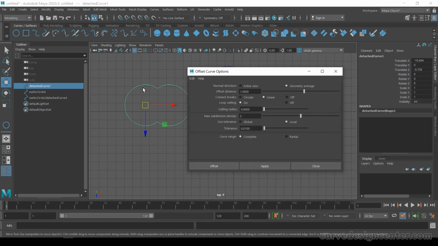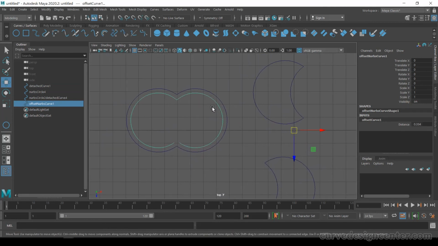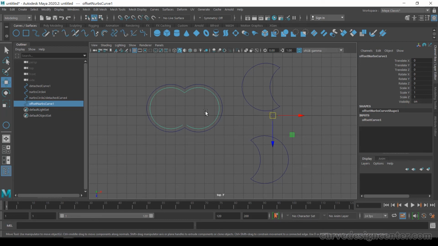I think the shape size is too small, so I reduce this size to around 0.3, 0.4. Hit apply. The shape is created inside this shape. If I fill in a negative value, the shape will be created outside of this shape. So by using the offset tool you can create an offset curve inside or outside a shape.